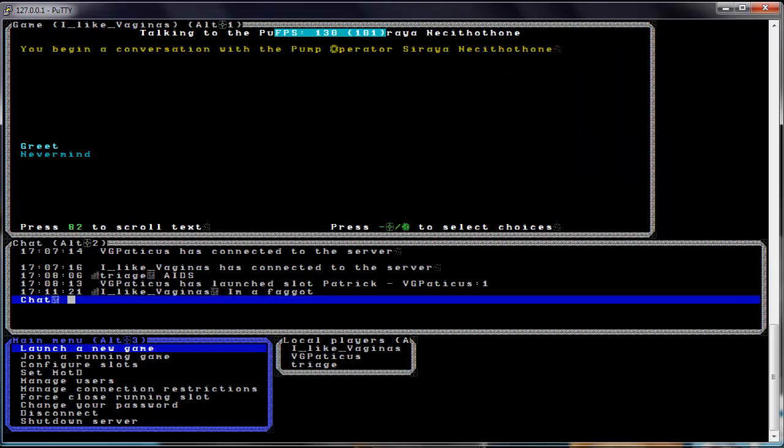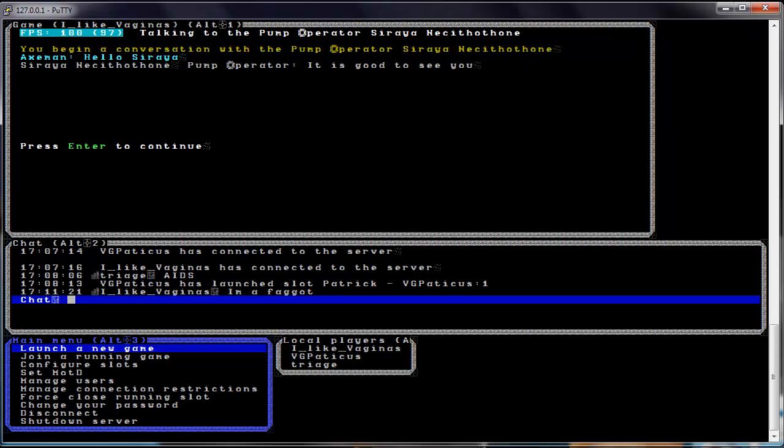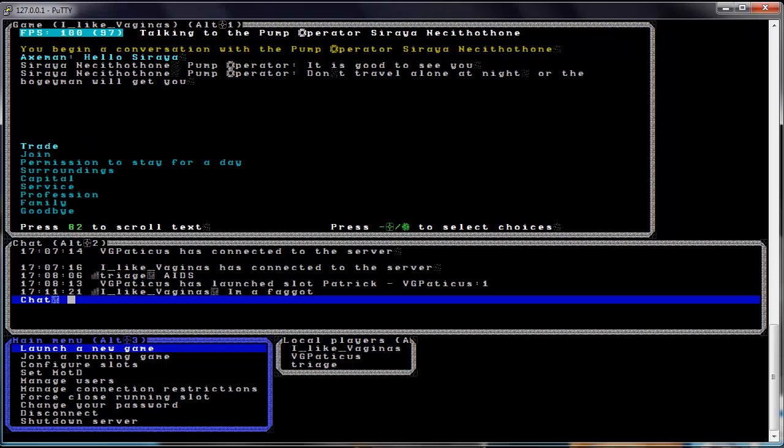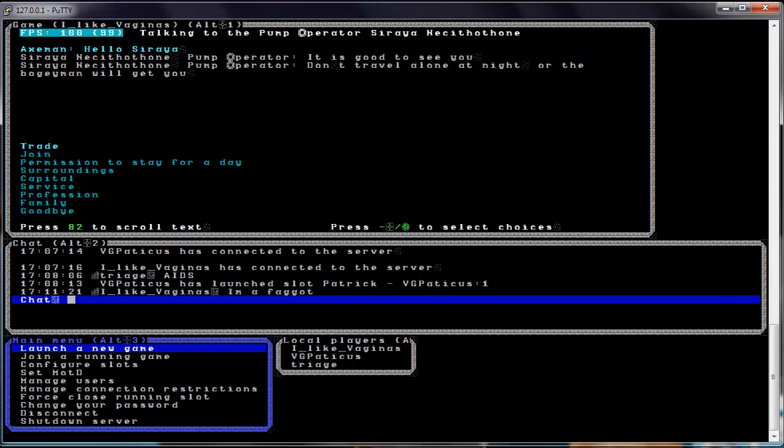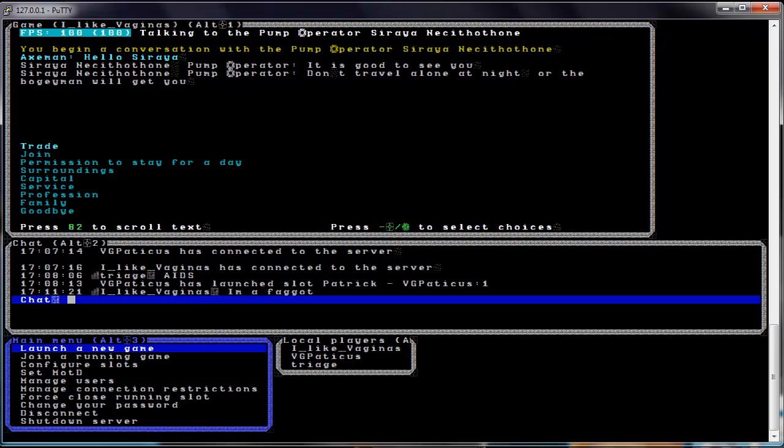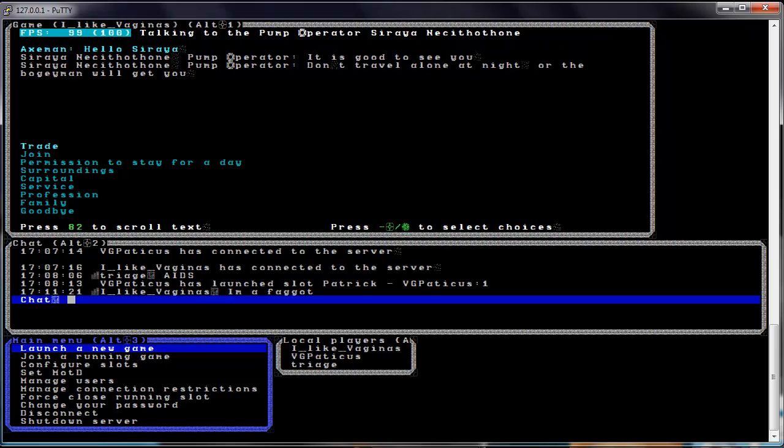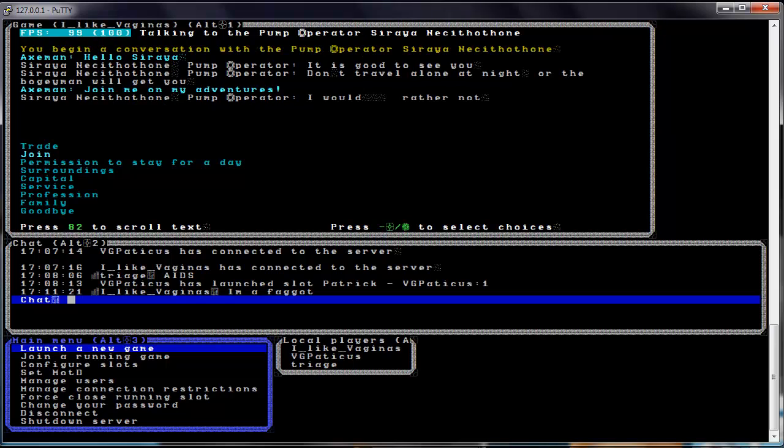It is good to see you. He's a pump operator. Don't travel alone at night, or the boogeyman will get you, Freddy. Let's go travel alone at night so the boogeyman can get us. No, we've already done that. The boogeyman sucks, and you know it. Yeah, but we could take him. Maybe. I would rather not. It's better than a flat-out no.